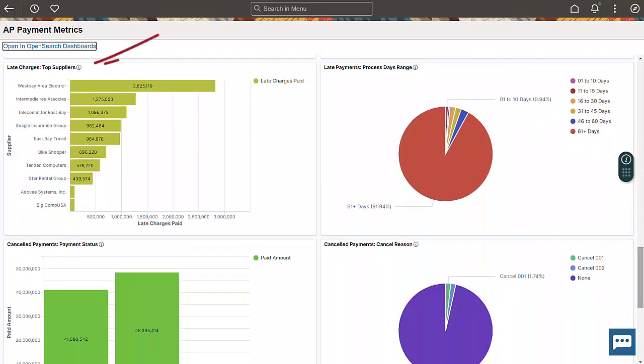The late charges top suppliers visualization shows the total late charges paid and the number of payments for each of your top suppliers. Late payments process days range shows the number of payments and the percentage of payments that fell into each process days range.